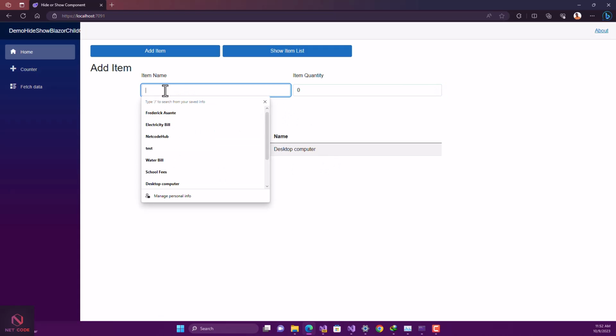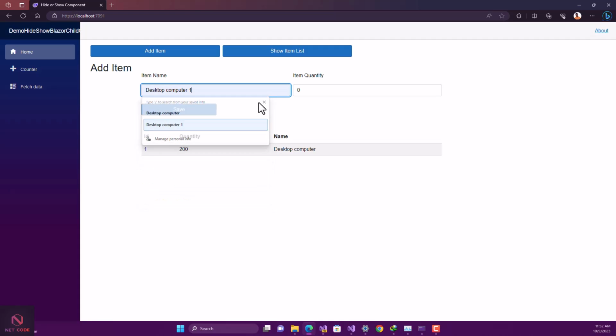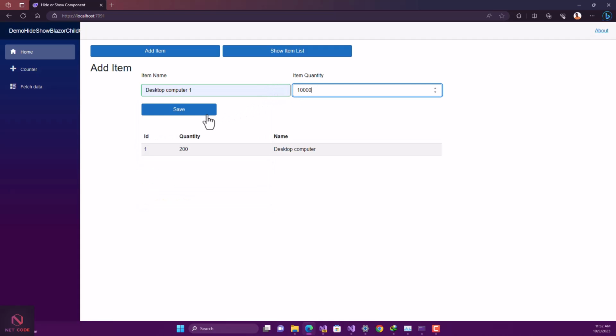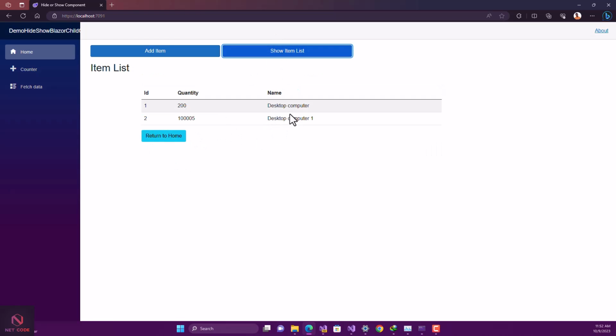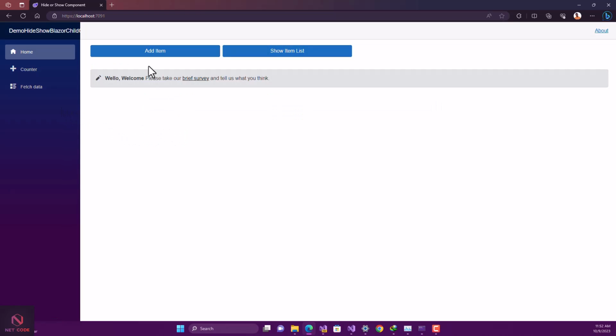Let's add the next one as maybe desktop computer 1. You see, this is 1,000, 10,000, etc. And we can also edit this. Let's make it add 5, and it is saved now. When we click on show item list, you can see only this is shown. This is off, and this is shown. Then return home page: this is where the event callback comes in. When you click on this button here, it is found within this child component, but the action is taken inside this home or index component. That's the parent component. Click on this, and we are back.